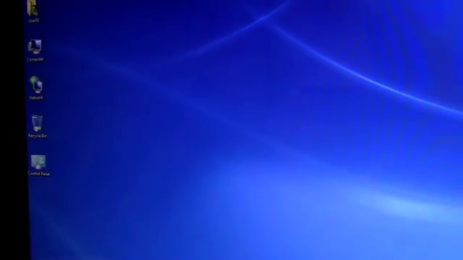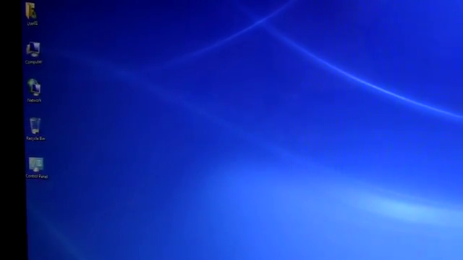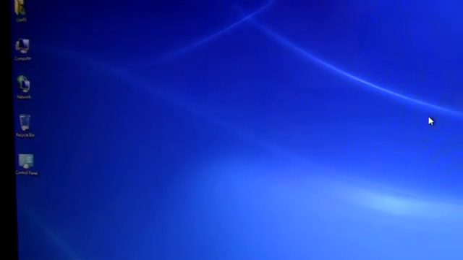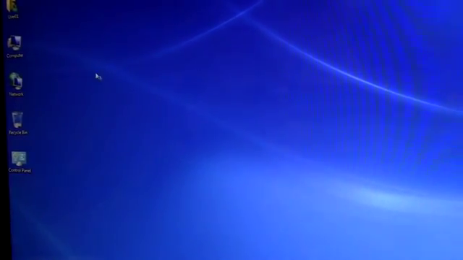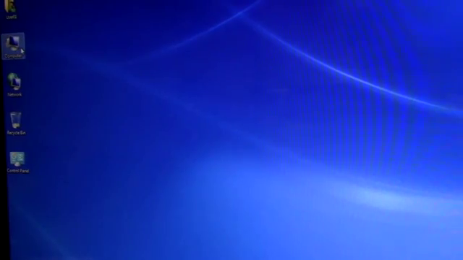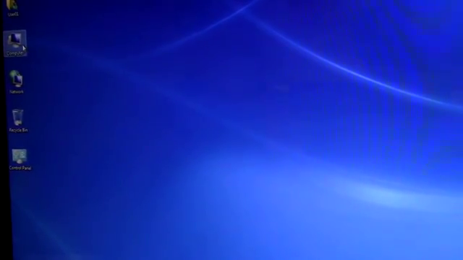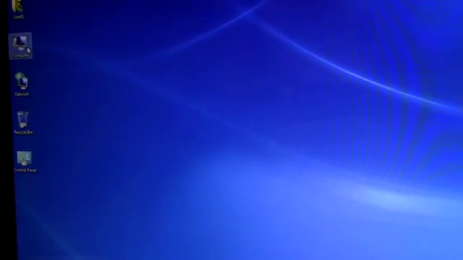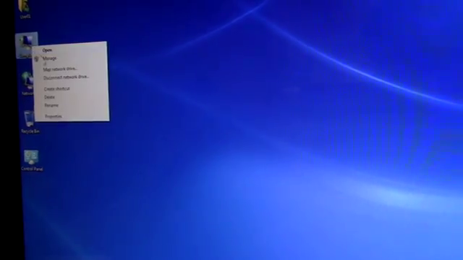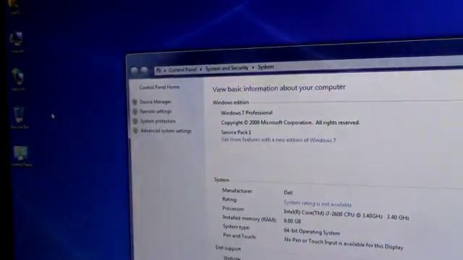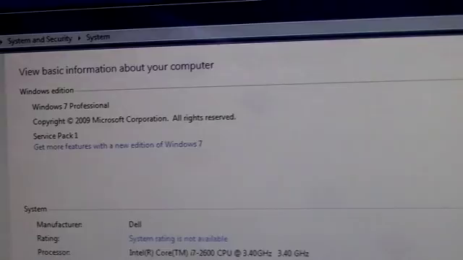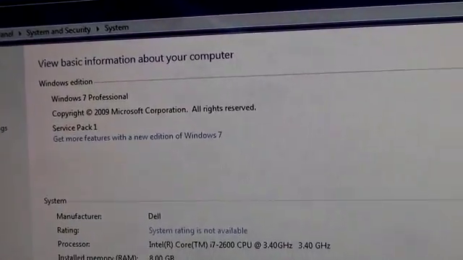Okay, we're going to update to Microsoft Windows 10. First step is updating your current operating system. If you right click computer, go down to properties, you'll see here we're on Windows 7 Pro.